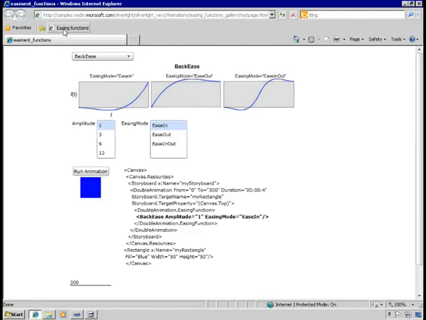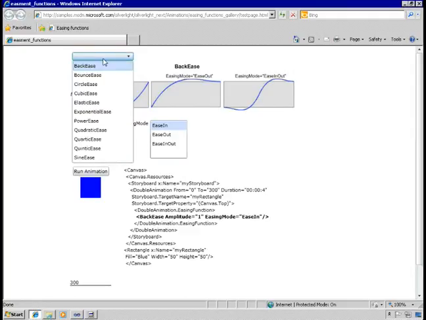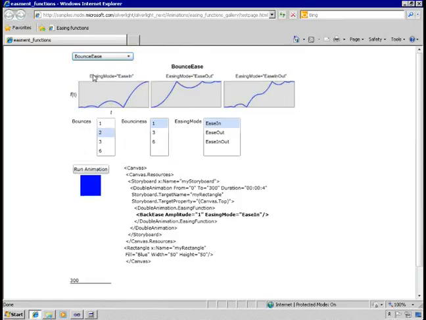I've browsed to the sample page, and here you can see a drop-down list that contains all the different easing functions that you might want to work with. Let's try Bounce Ease, one you've seen already. The demonstration animates the canvas.top property of this rectangle here, much like we saw in our own examples. We can set the number of bounces, we can set the bounciness, and whether we want ease in, ease out, or both. Let's try ease in.